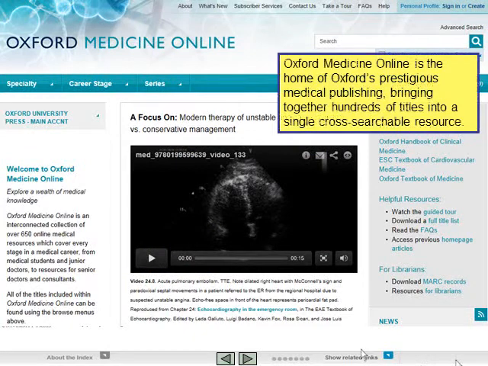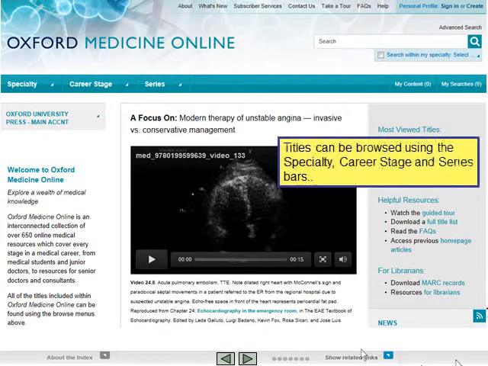Oxford Medicine Online is the home of Oxford's prestigious medical publishing, bringing together hundreds of titles into a single cross-searchable resource. Titles can be browsed using the specialty, career stage, and series bars.